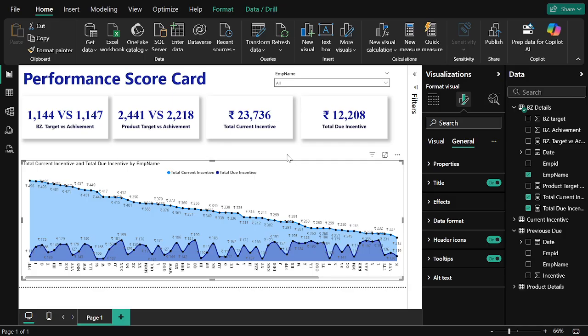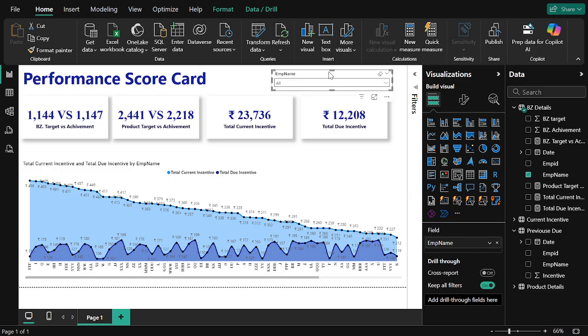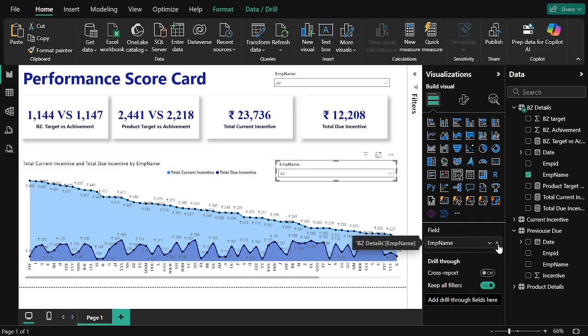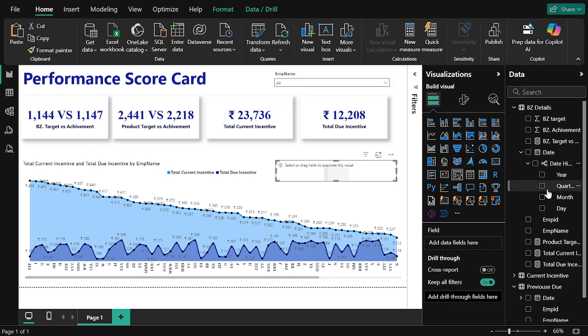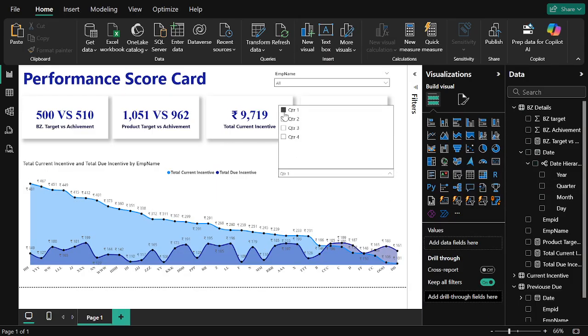Okay, so now I want only one more slicer. Come, copy and paste. Now I want to drag here as month. So in the date, go in the hierarchy, take it as quarter, for example. Let's take it as a quarter. Now I want to see the quarter 1 performance.